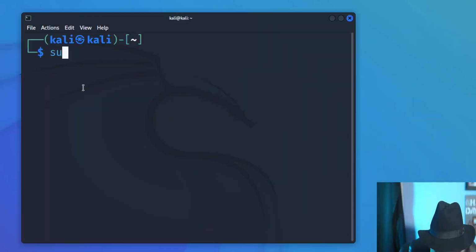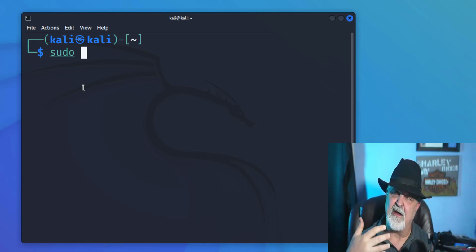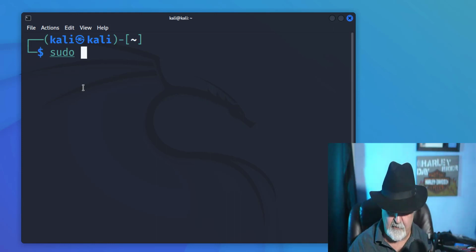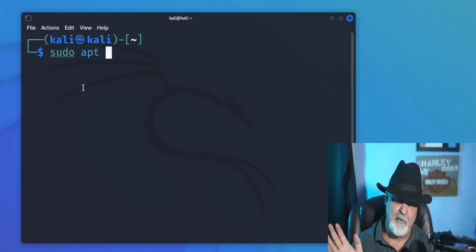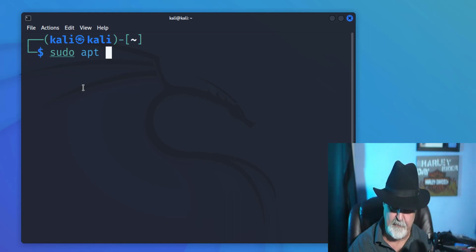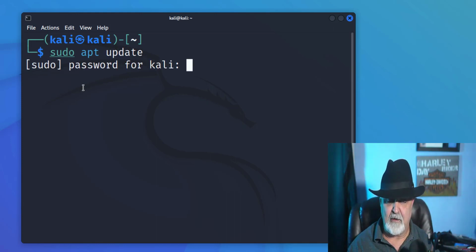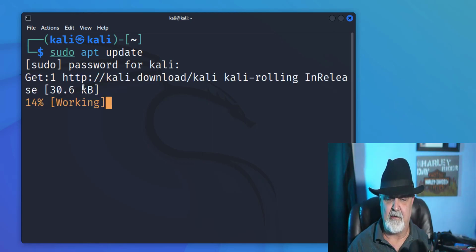You're going to type sudo. What sudo does is it elevates your privileges and tells the terminal, hey, I am the guy that's allowed to run this command, so you can install some software. We're going to do apt. We're not going to really get into apt, just think of it as a package manager. And update. When you hit enter, it's going to ask you for that super secret password, which we know is Kali. And hit enter.